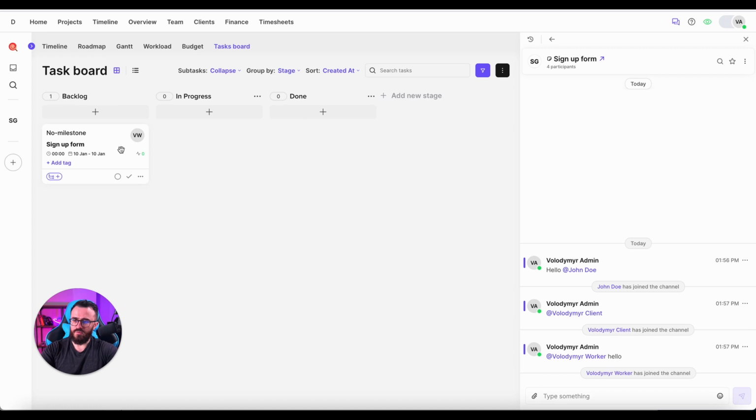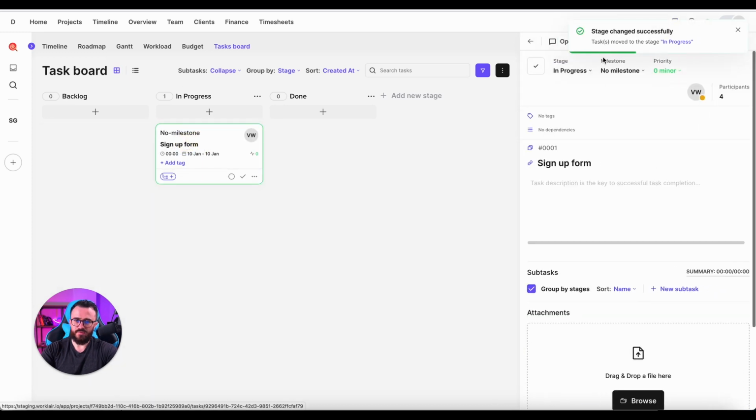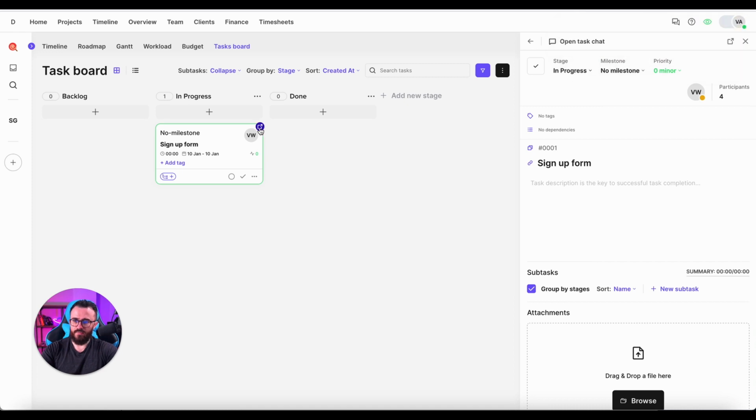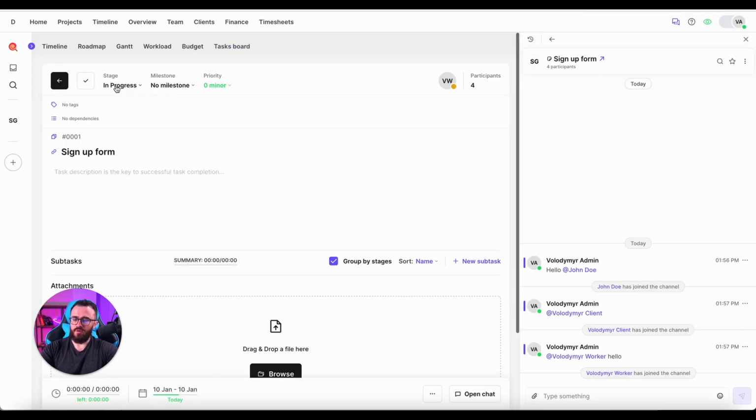I have 3 stages right now. If I drag and drop the task, I will have the stage updated. So if I go back, let me actually go in the full screen view. If I go back, I see the stage is changed. Another thing is milestone. It's a bigger topic we'll cover in another chapter, so we won't focus on that and skip for now. The priority helps me filter out the tasks and give it priority.